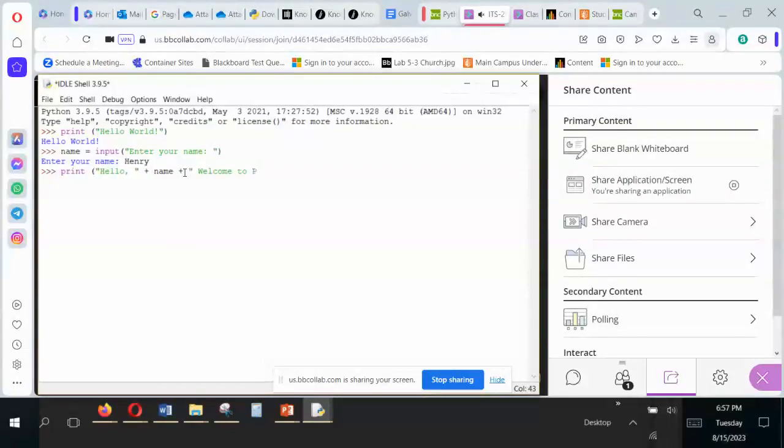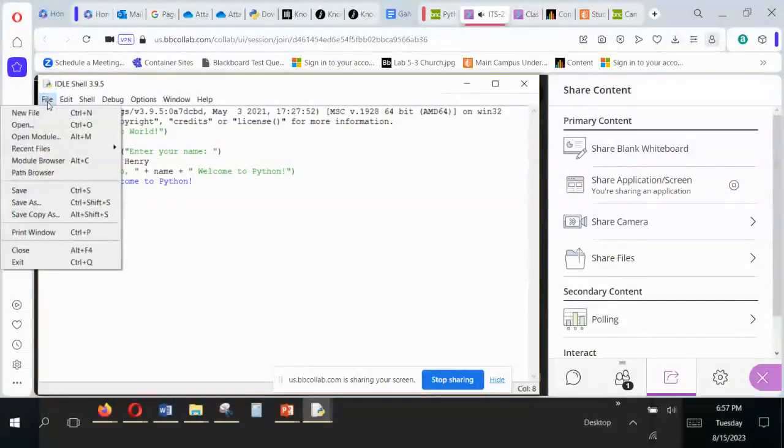Welcome to Python. And what that did is it saved Henry and allowed it to display the information out. Now, what if we did this over and over and over? Well, the problem is we'd have to type it in each time. So you probably want to do something like a script.